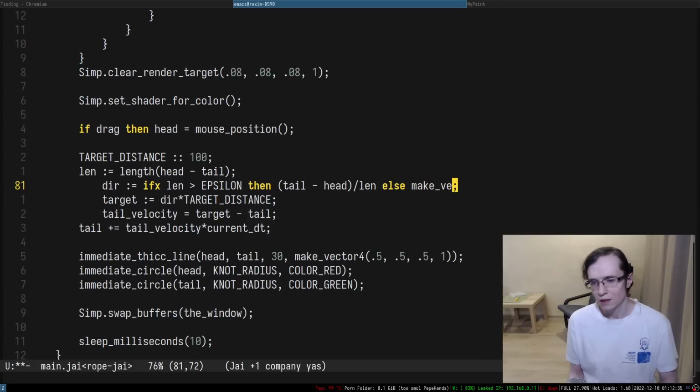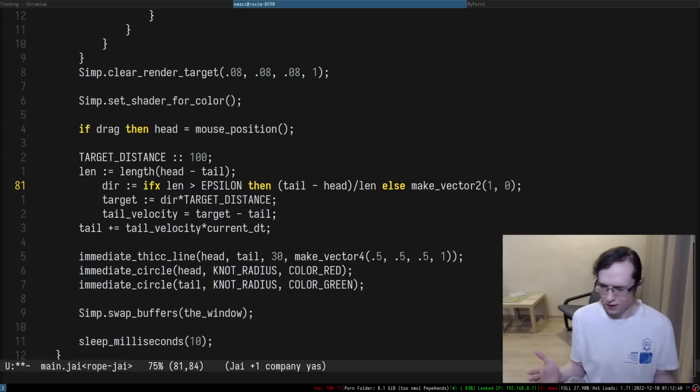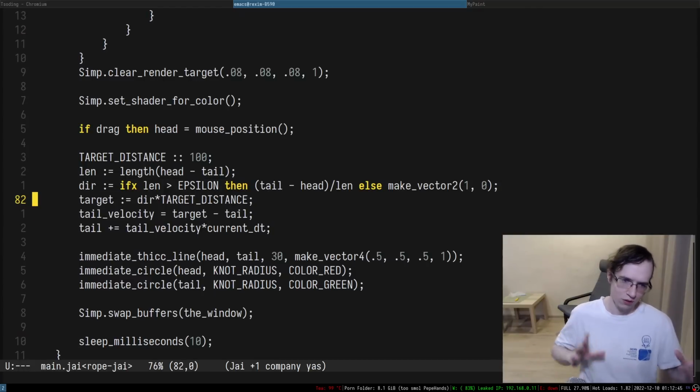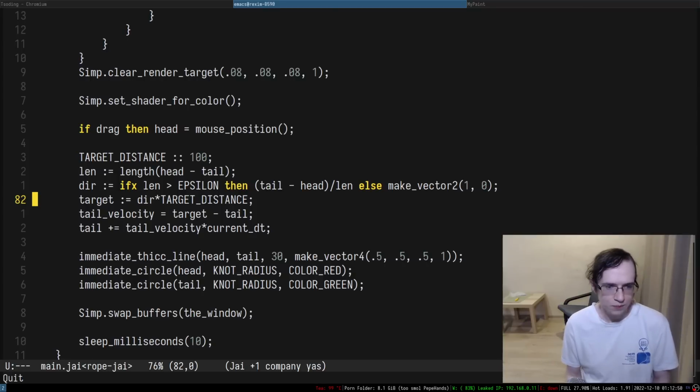I can just do something like 1, 0, right? It's also a unit vector with length 1. I think that's what it's called, unit vector. All right, and it'll just move to whatever, right? So it's just like move it away, and that way, yeah, should work. Probably.